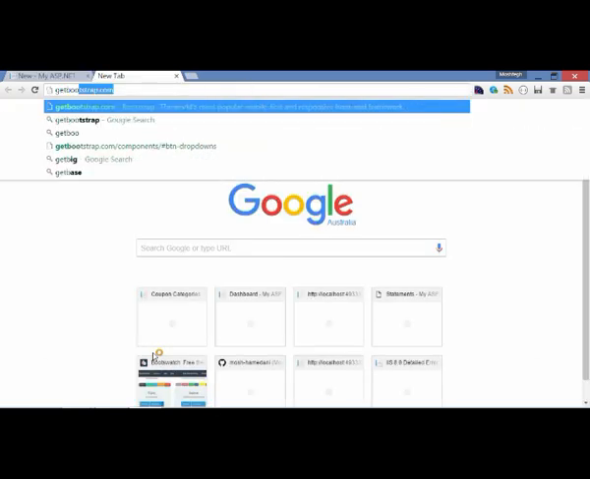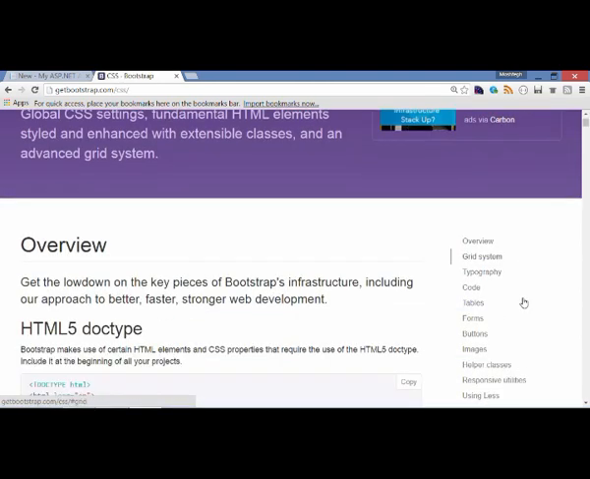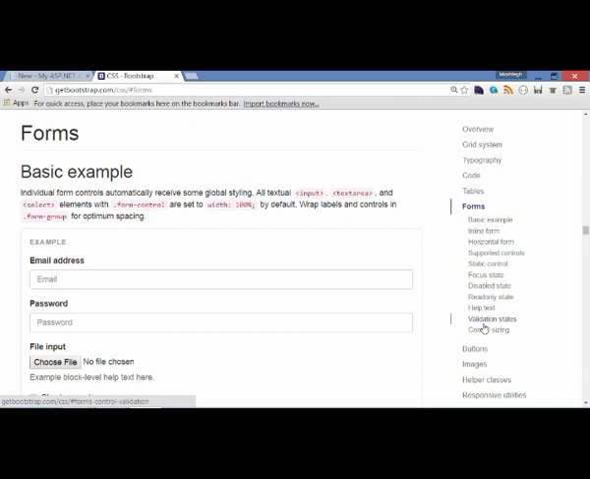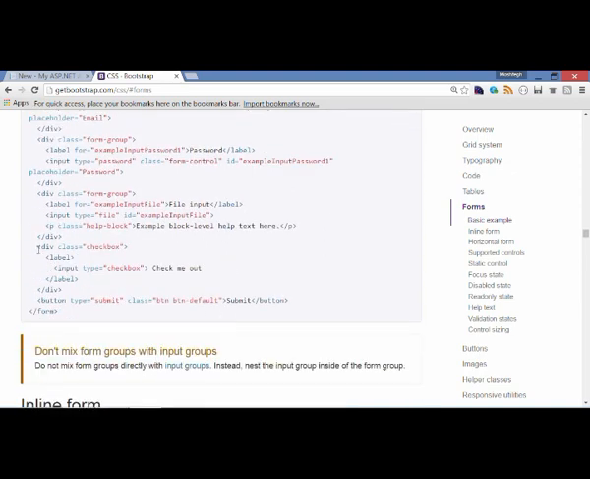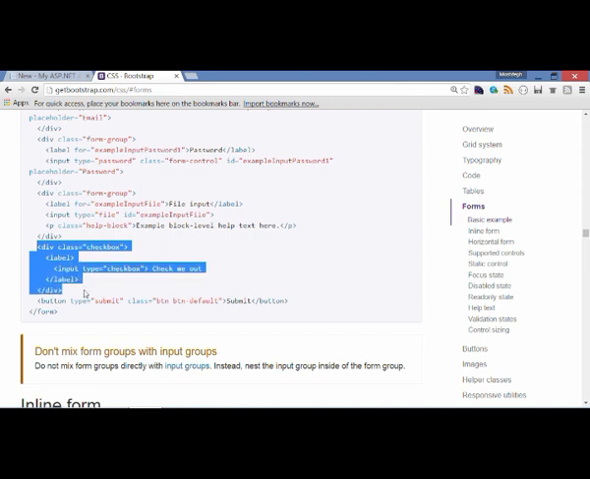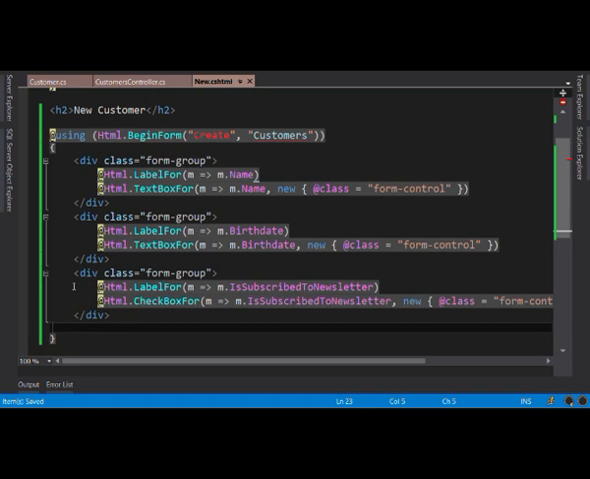Let's go to getbootstrap.com. Under CSS, scroll down. Here you can see forms. Scroll down. So this is a Bootstrap form, and here's the markup. If you scroll down a little bit more, this is the declaration of our checkbox, which is different from other fields. Because with other fields, we need to enclose them with a div with the class form-group. And inside each form group, we have a label and an input field. So I'm going to grab this markup for the checkbox, copy, back to Visual Studio, paste it here.